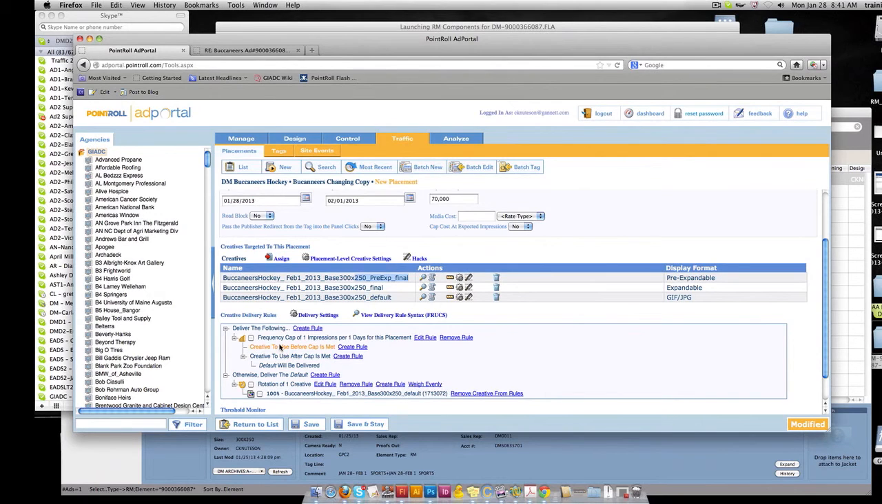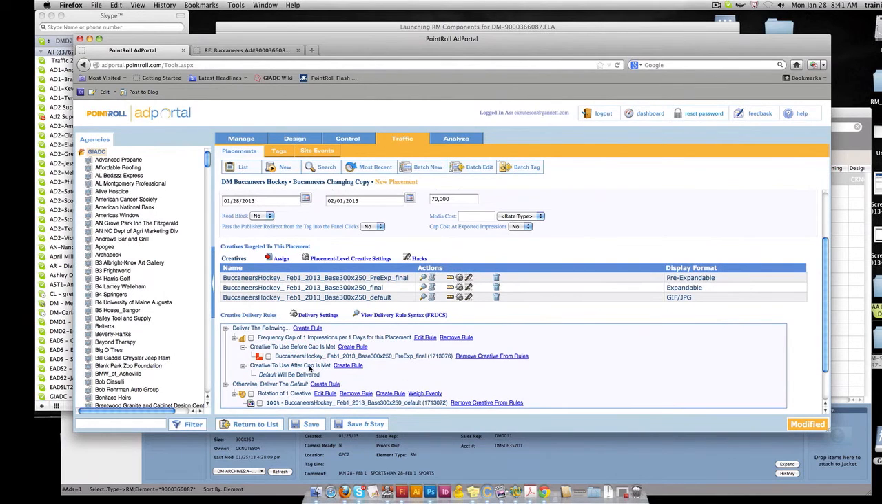If you wanted to add something to the delivery rules, you can see what I'm doing here. If I click on the actual position, and then click this little rule right here, this denotes that whatever I click on up here is going to be added to that position. So I can say, for the creative to use before the cap is met, is my pre-expandable. Creative to use after the cap is met is my expandable.